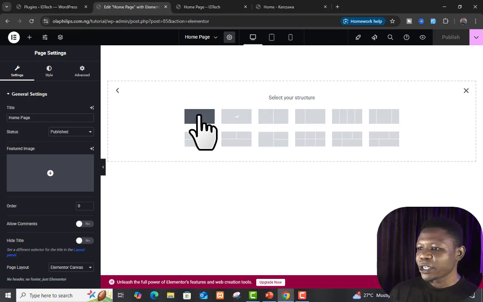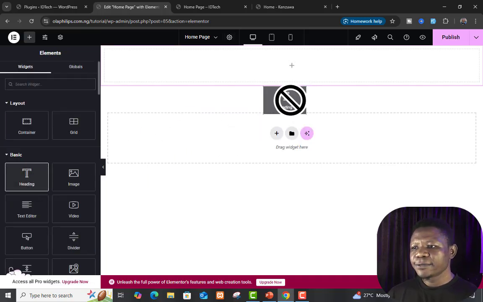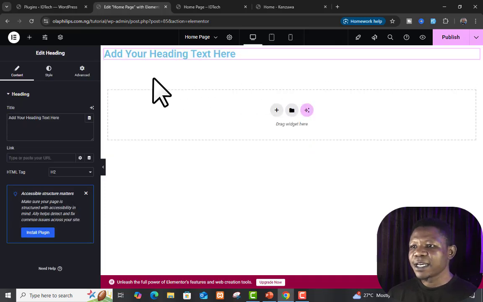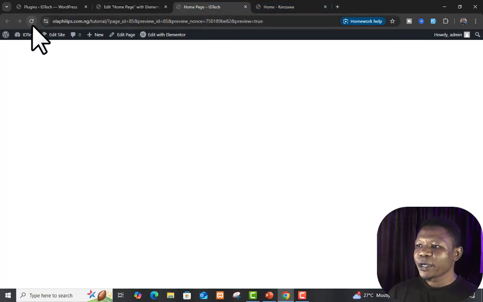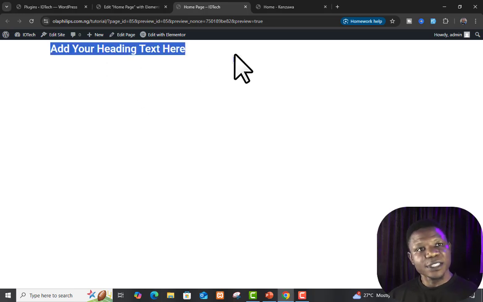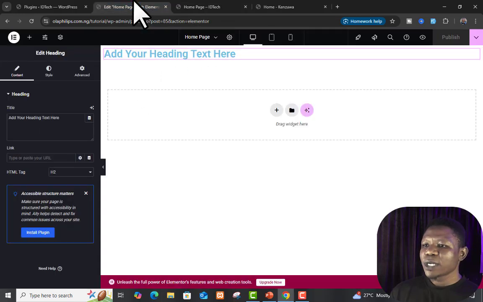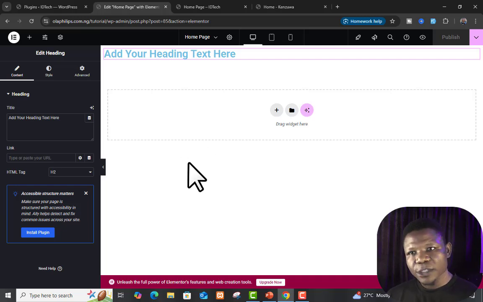Okay, so now, if I come to this page for instance, let me just put something on this page. So if I'm putting heading, for instance, let me put this text here. You can see add your heading text here, and publish. So let me come back to the home page and refresh. You can see what I have, so the text will definitely show. Okay, so that is that for the Elementor canvas.